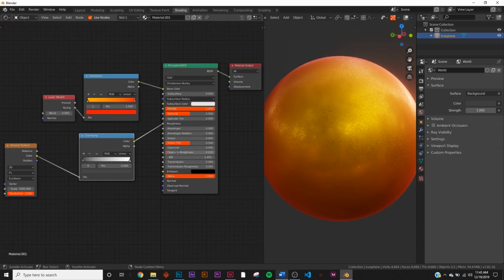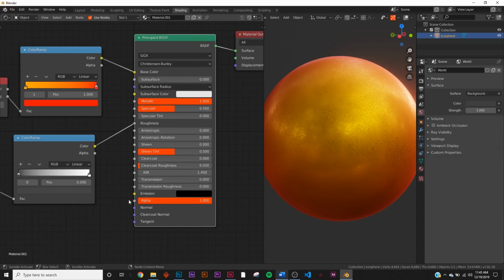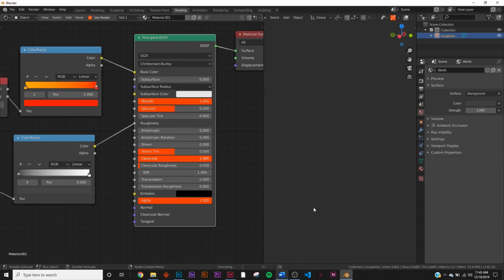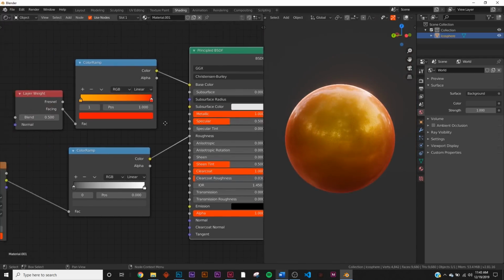And then the last thing we want to do, which is very, very important when it comes to car paint, is having a clear coat, which Principled has right here, Clear Coat. Bring it all the way to the end. And now we have this. Now we have a really nice car paint material.